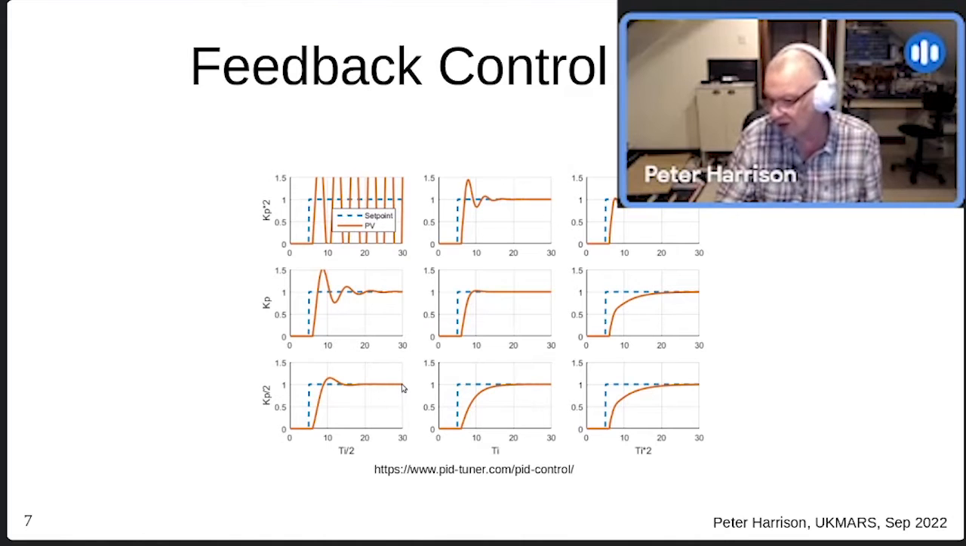And so not only do you have to understand how the various parameters of the controller affect these responses, you also have to decide which of these responses is acceptable to you. And it's just hard work.